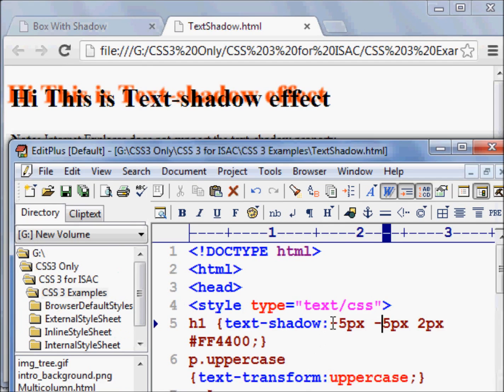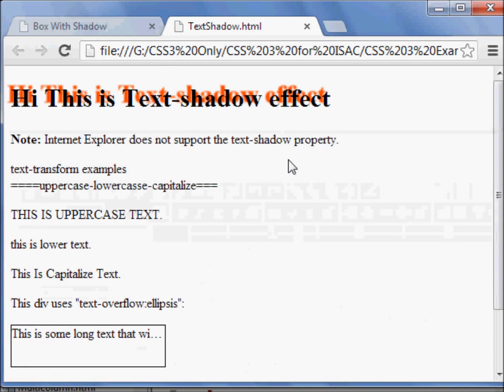So that's what we are having. One is for left and right. This is for up and down. If you're giving minus, it will go up. If you're giving positive, it will go down. And 2 pixel is how much the blur will happen. And the color which we have used here, right? I hope you understood this text shadow now.